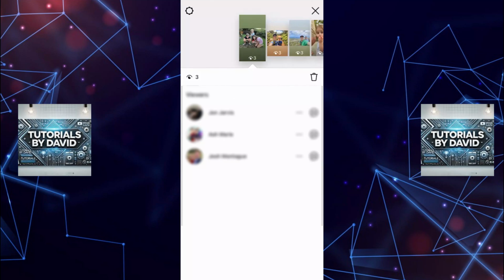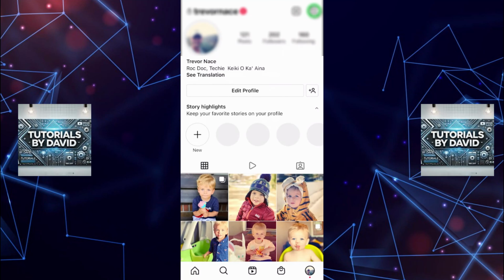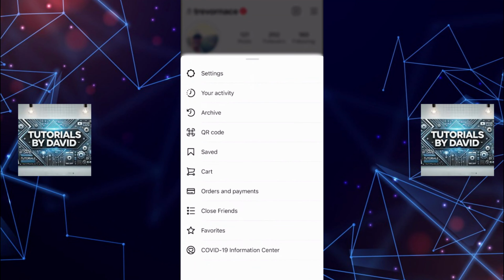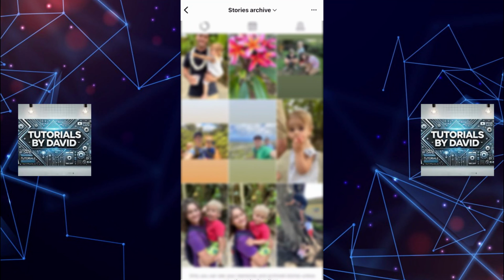Keep in mind that Instagram stories expire after 24 hours, so you can only see who's viewed it within that time frame. If you miss checking during that time, you can go back to your profile by tapping on the icon at the bottom right, then tap the three lines at the top right and go to Archive. Here, you'll find all your past stories, but unfortunately, Instagram doesn't show who viewed them after they expire.